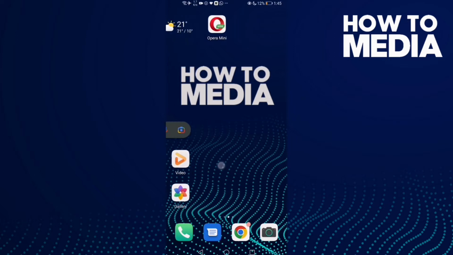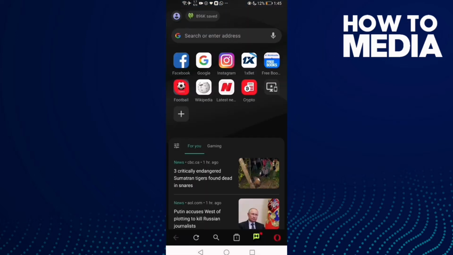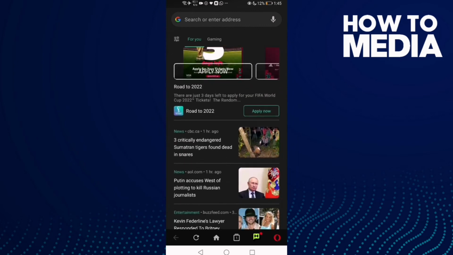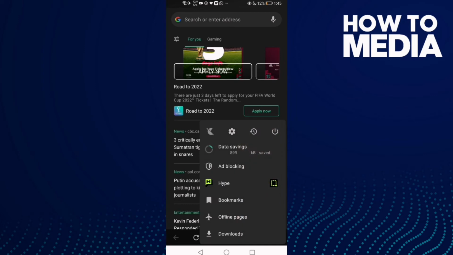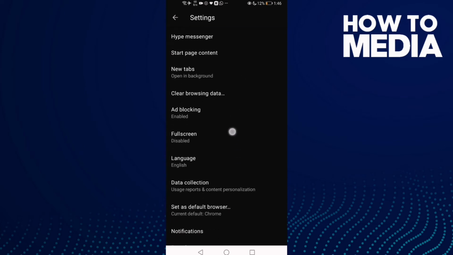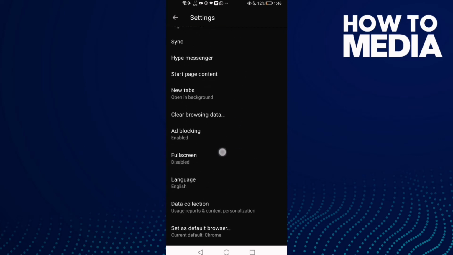First thing I'm gonna do is go to Opera Mini, and then just click this Opera icon here in the bottom corner, and then you will find this one. Click on it and then just go down until you find here this one, ad blocking, and click on it.